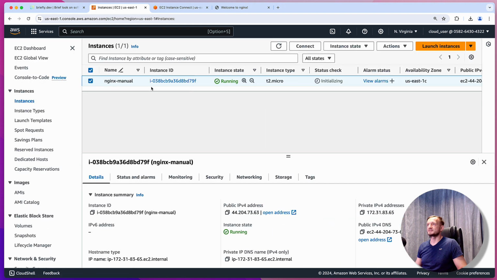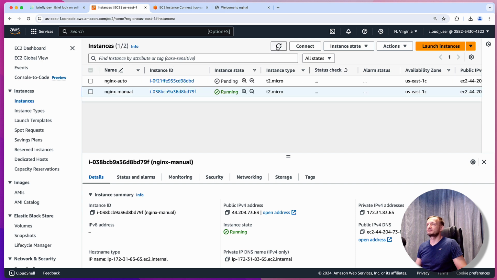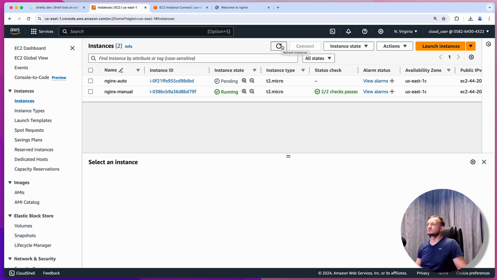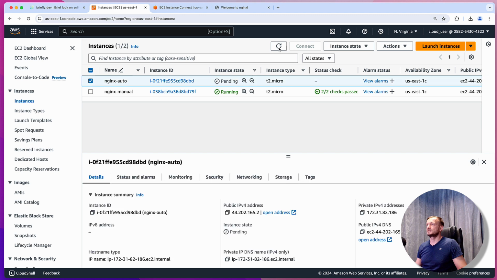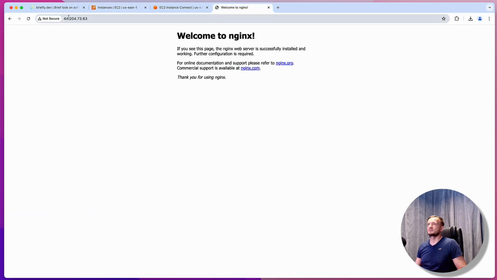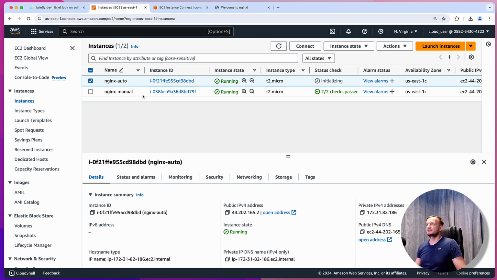Let's go back to instances. Let's give it a moment, as with the previous one. Okay, we have a running instance with a new public IP. So this one is 44.200.73.63. It's still available. It's our manual instance. And here we'll have our auto instance with a different IP address.